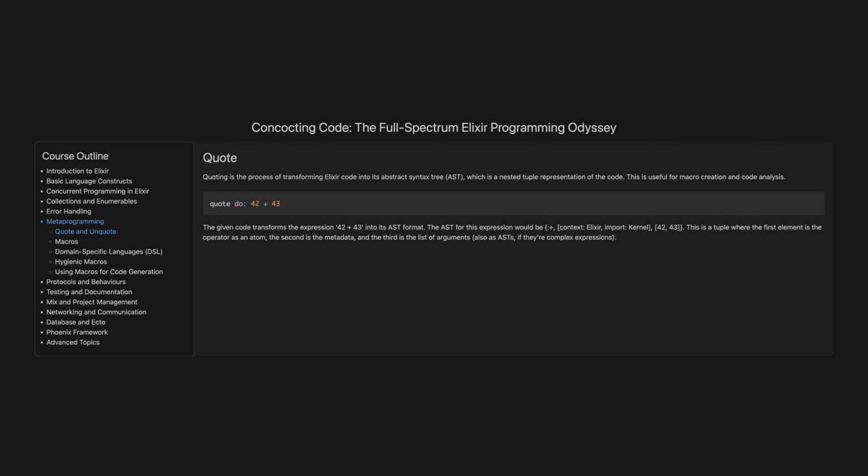Quote and unquote. Quoting is the process of transforming Elixir code into its abstract syntax tree, AST, which is a nested tuple representation of the code. This is useful for macro creation and code analysis.